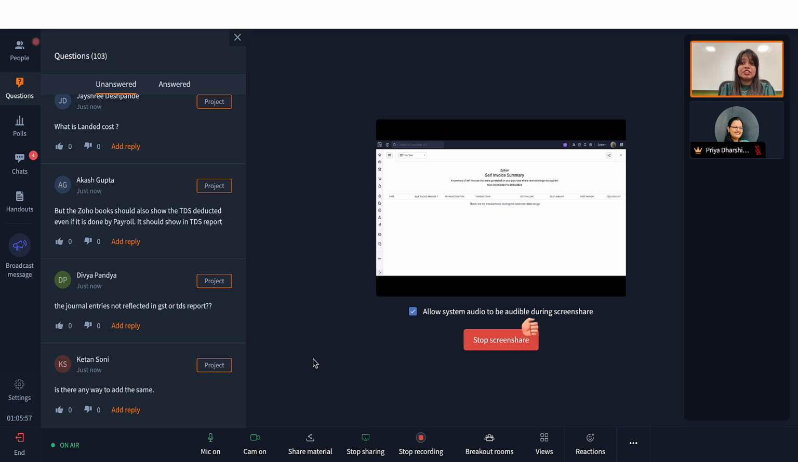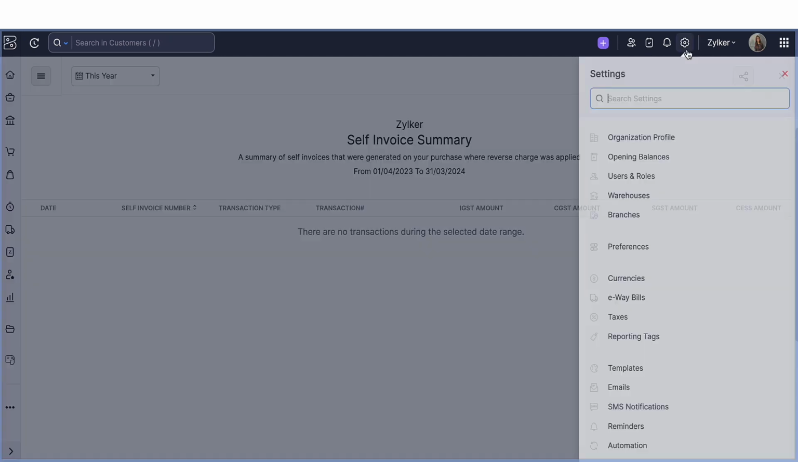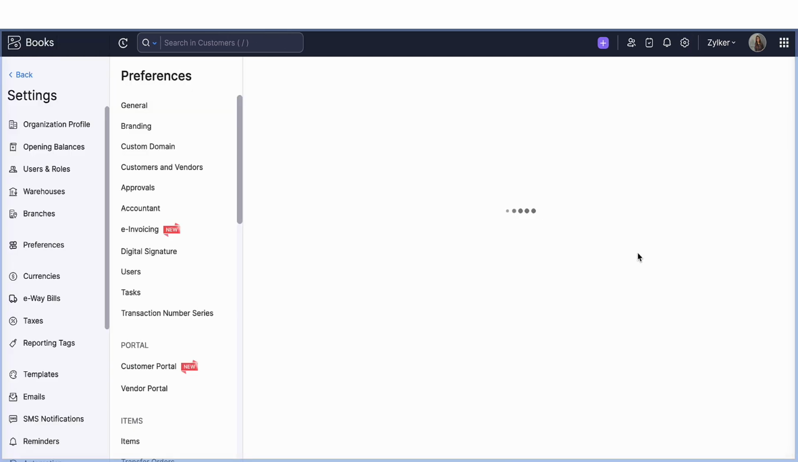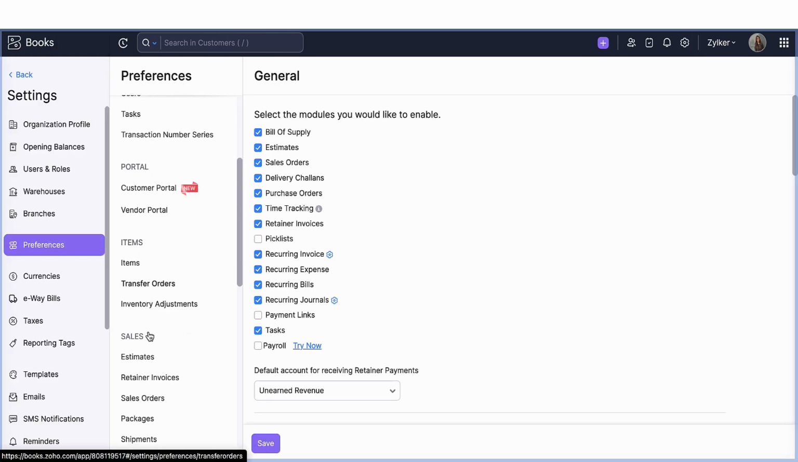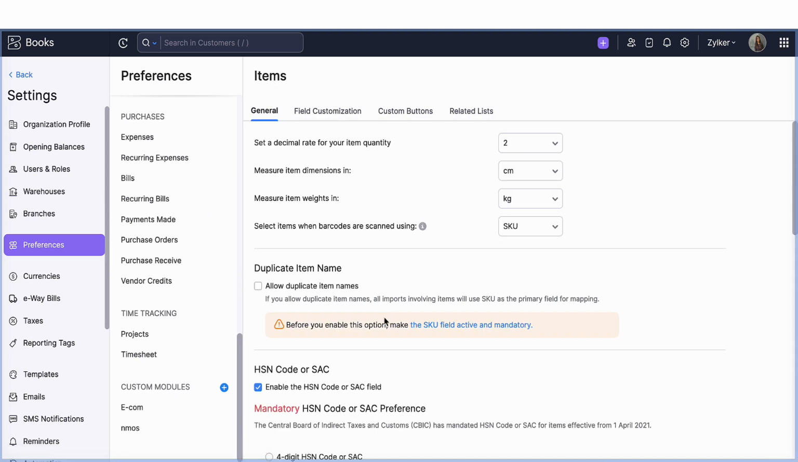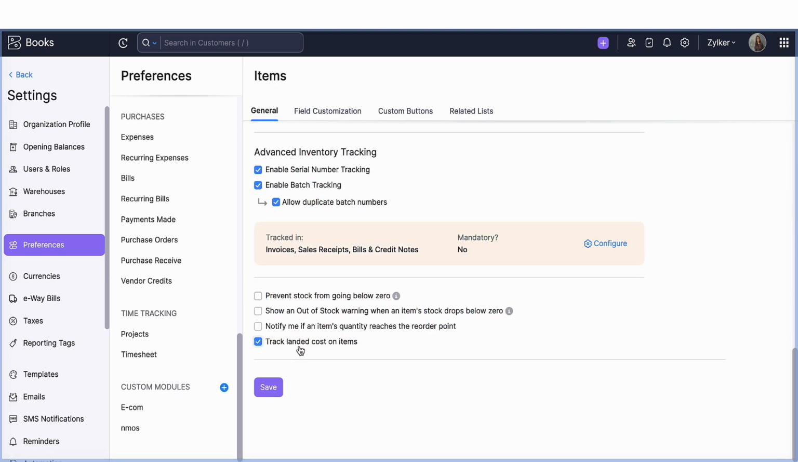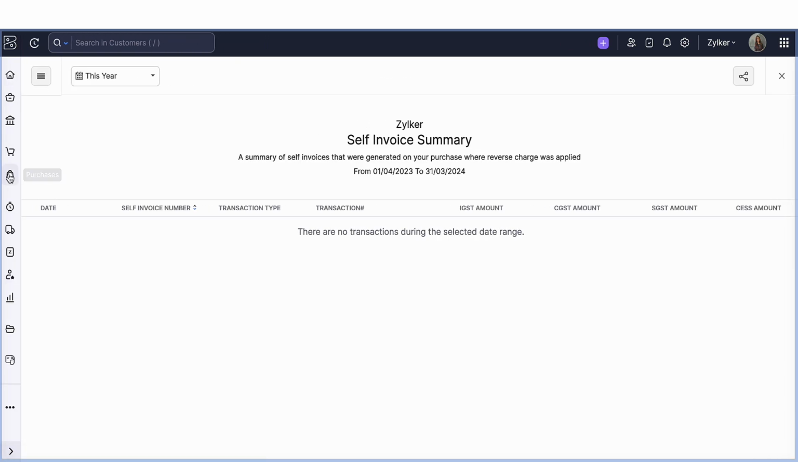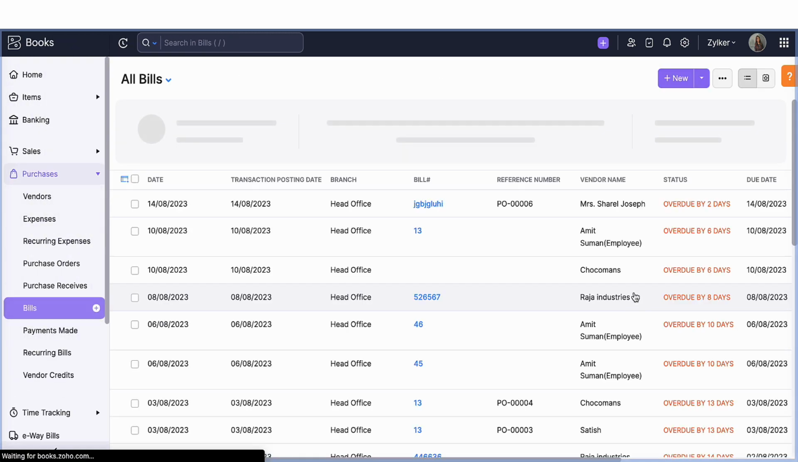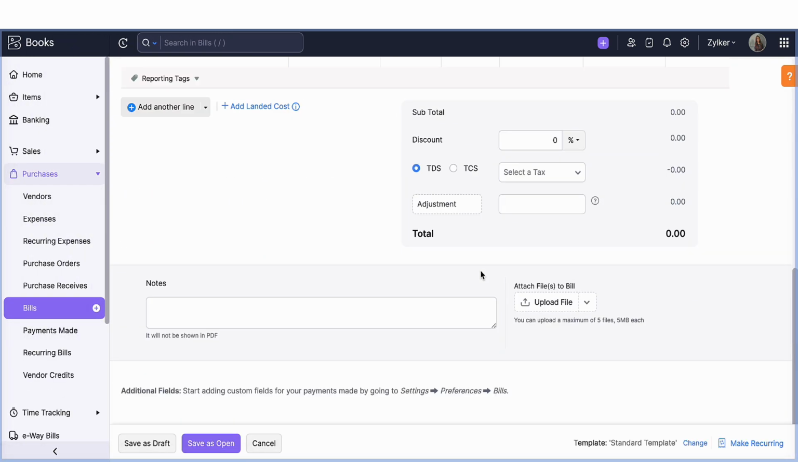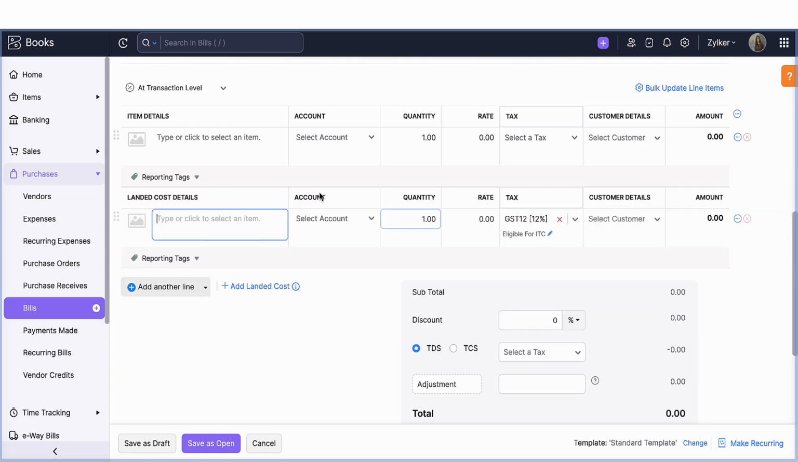Yeah, you can add your landed cost over here in this section. So you have to enable landed cost. So to add landed cost, go to preferences, and under items you have this option called landed cost. So track landed cost on items. So just over here, I've highlighted it. So you have to enable this. Once you've enabled it, while you're creating a bill, you'll have the option of adding charges as landed cost. So you can click on add landed cost and add the charges, additional charges that you've incurred in purchasing an item.